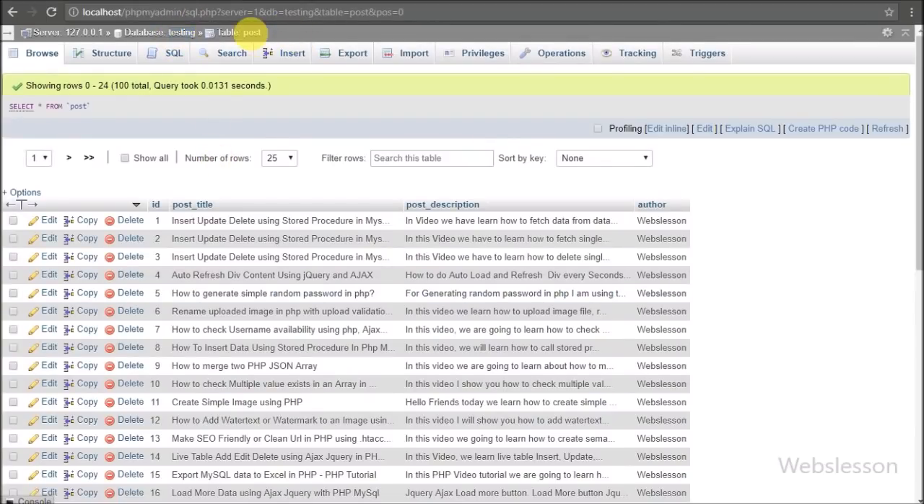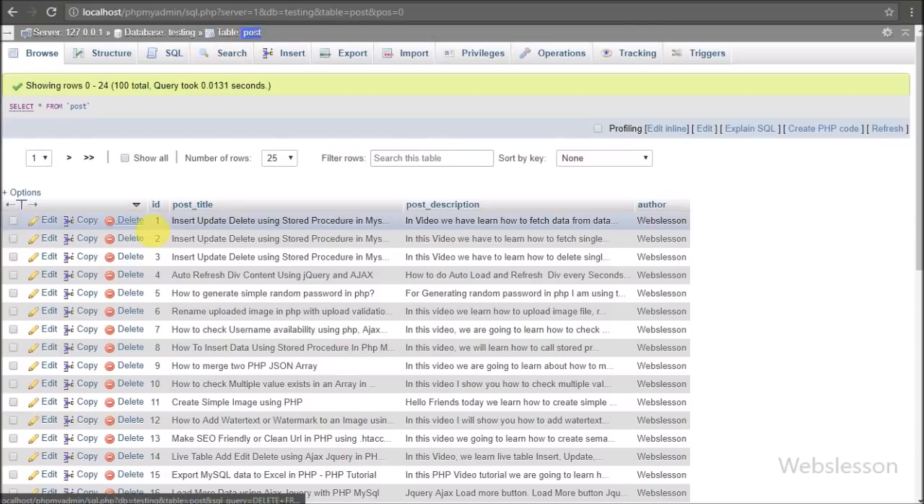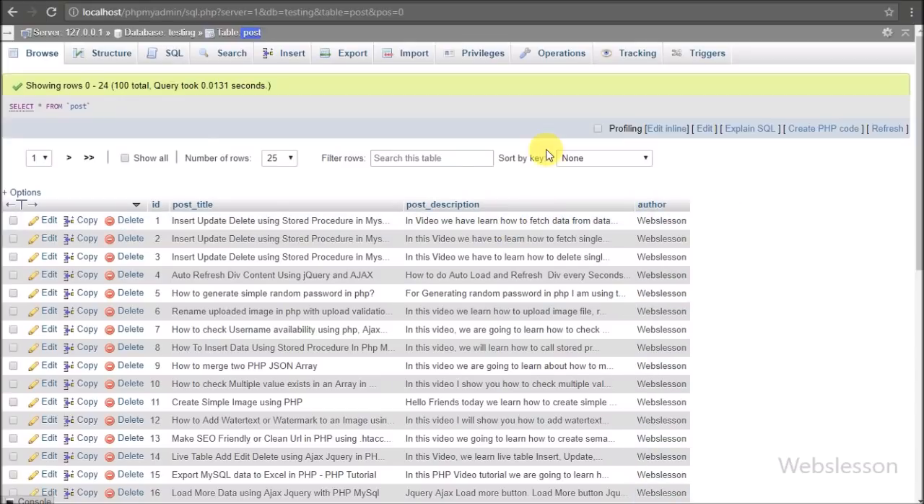So this is our testing database, and in this we have one post table with 4 table columns like ID, post title, post description, and author. We have already inserted around 100 records in this table. We will fetch data from this table on every page scroll and make infinite scroll pagination.